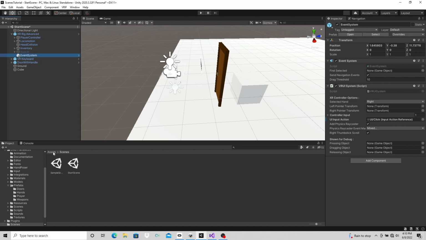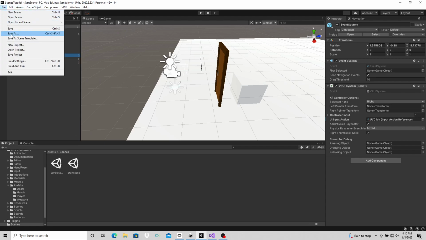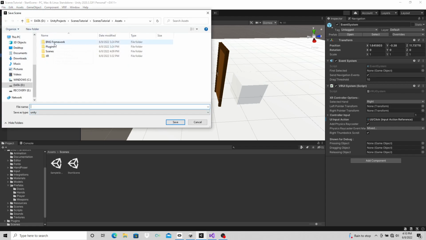Now let's go ahead and create our other scenes. So let's File, Save As, and we'll call this scene 1.